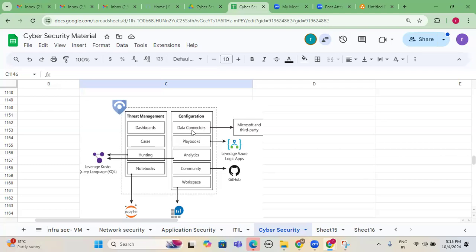What is the importance of each and every component? Whenever you are going for a dedicated Sentinel interview, from this diagram, we can expect one or two questions. Maybe what is meant by playbook, what is meant by notebook, what is meant by threat hunting, what is meant by KQL. All these are different types of interview questions. Not only that, even data connector also. You should be aware of all these overall definitions and full forms. So let's go and discuss all these now.